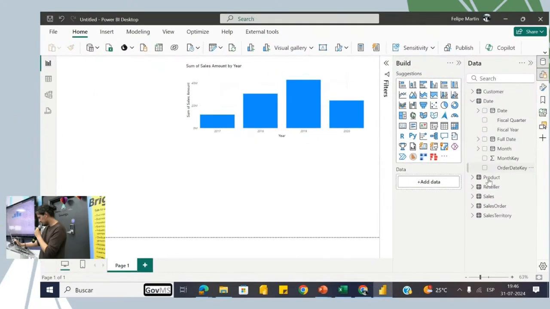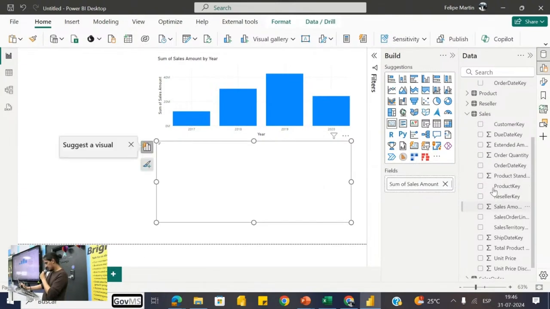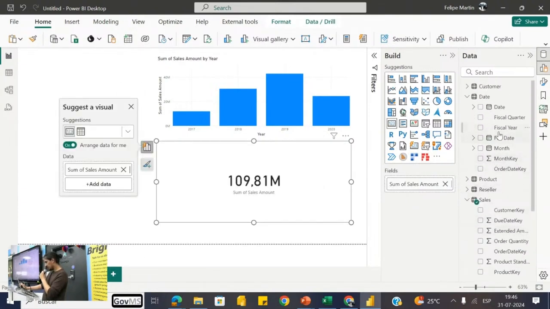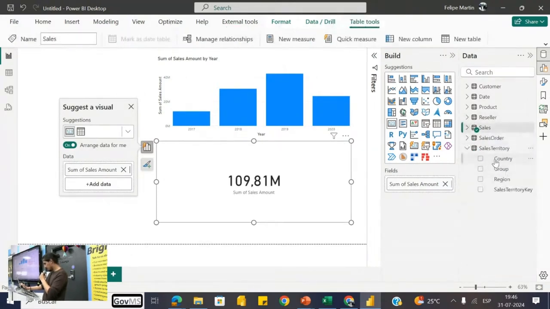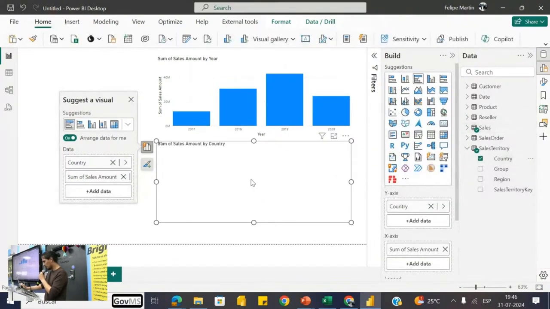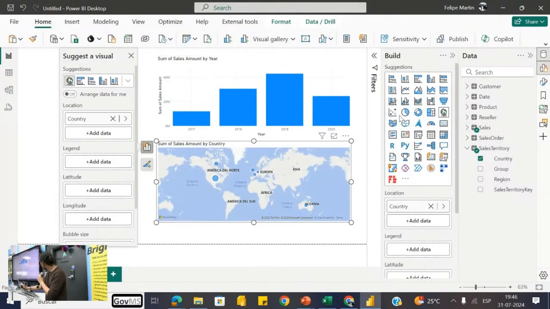Now I want to see the amount of sales, but in this case by country. So it's similar. I need to move the column to this white canvas, and the country that is here. And I will do a map. So I can change here in this panel, I can select all these visual objects. And now I have a map with my sales by country.